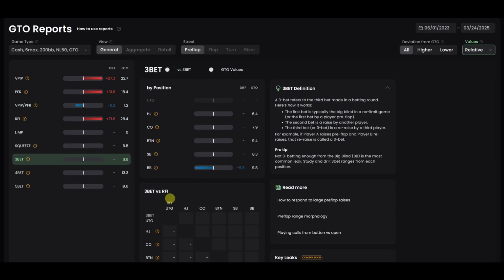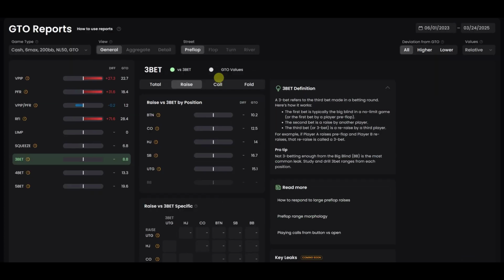Now this used to take hours of digging through nodes. Now it's just one click. Want to see how your button strategy changes from 100 BB to 40 BB? Want to compare how you play versus 3 bets across every position? This is solver level insight, simplified.